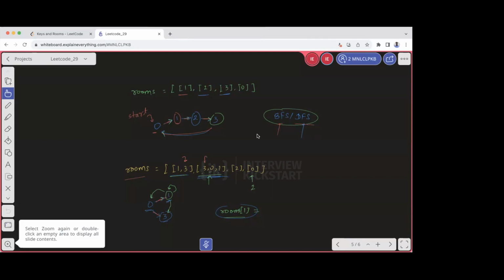Now here, in example 1, at room 2 we have the key for room 3. That means now I can go to room 3. And then at room 3 we have the key for room 0. But room 0 was already visited, so we don't need to go to room 0 again.